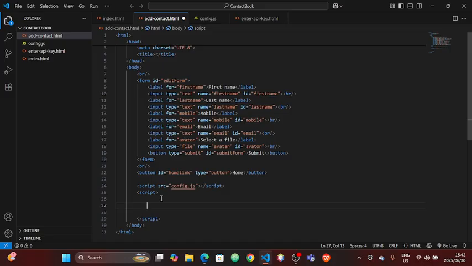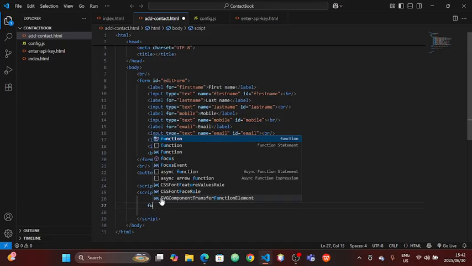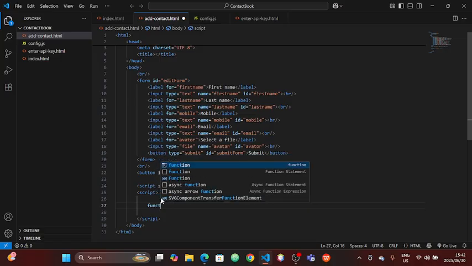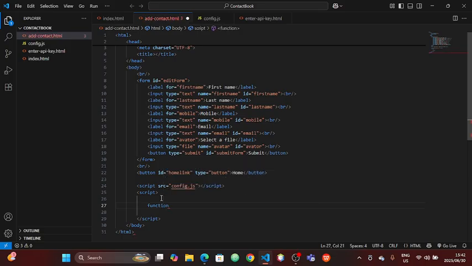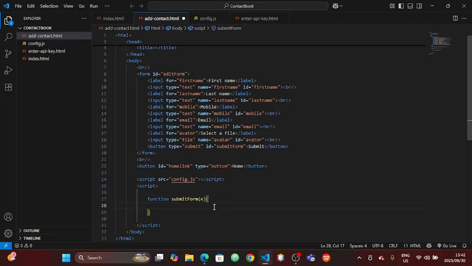This will be the function that will be responsible for gathering all the information in the form and then submitting it to the server. Submit form, and then we pass it a parameter E. Remember, like we did before, this parameter is to prevent the default behavior. So we'll simply say e.preventDefault.